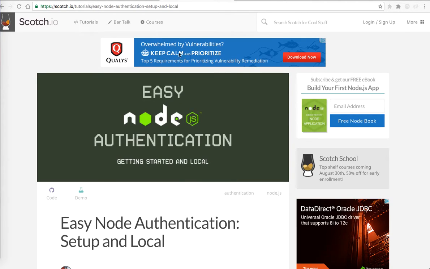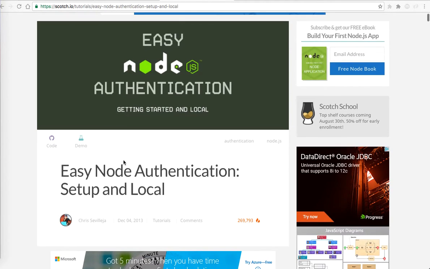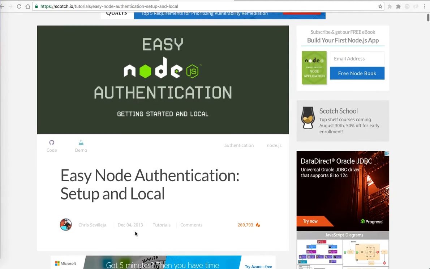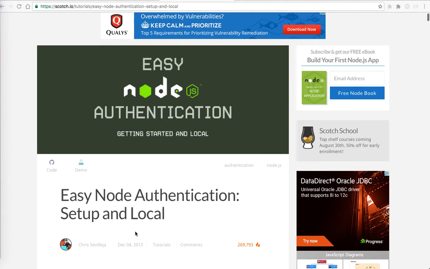In this video, I'm going to follow this Scotch.io tutorial, a really great site on Node authentication setup, and we're just going to use the local strategy. This is a little bit old, but it has been updated to use Express 4. Shout out to Scotch.io for the great tutorial and to Chris Sevilla. I'm going to build most of this from scratch, and we will reference this when we need it.